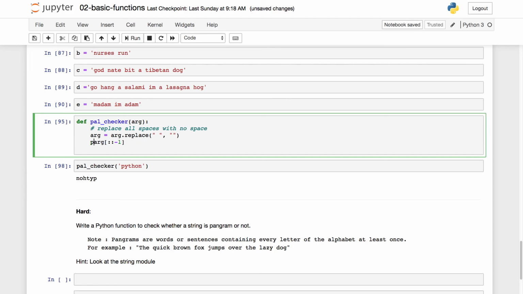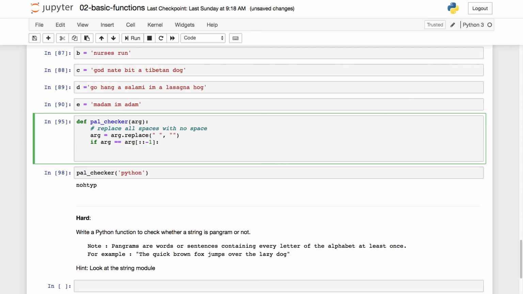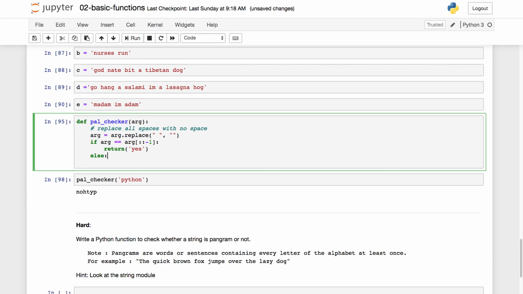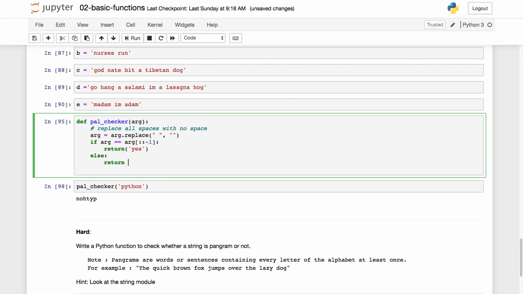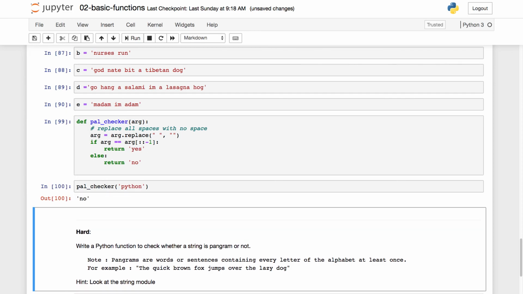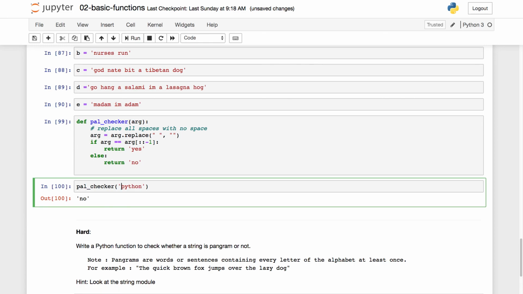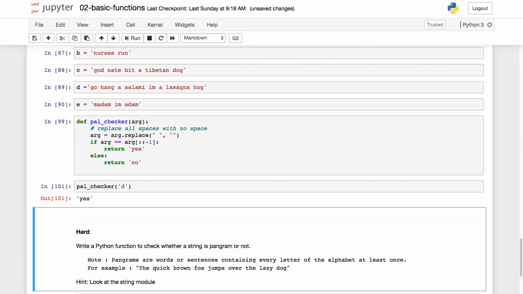So if arg is equal to reversed arg, return yes, else return no. And of course it's not a print statement, so I don't actually need the parentheses. That's a no. But if I feed it D, go hang a salami, I'm a lasagna hog, I get back a yes. So my palindrome checker works nicely.